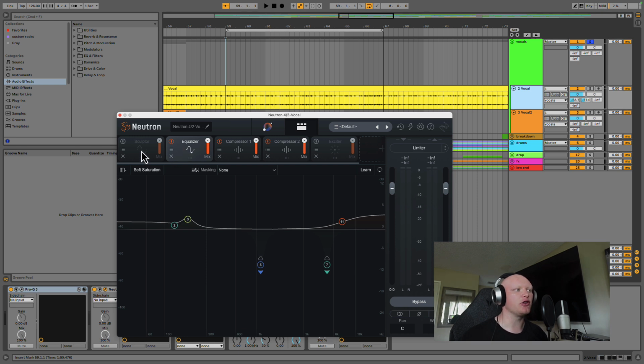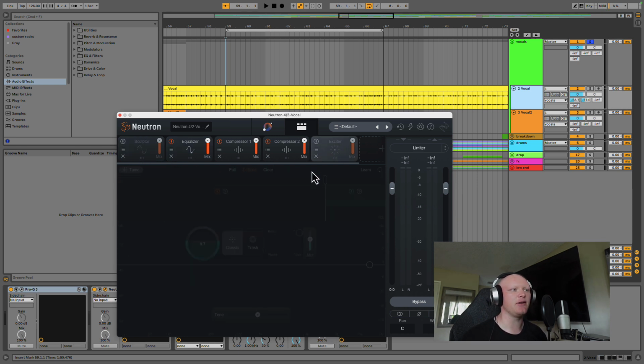I also turn off the sculptor and the exciter. I just feel like when it comes out, typically it sounds a little bit over processed. So I just want to do a light processing, light compression, light EQ with this. That gives you a really good baseline for everything moving forward. We're just trying to tighten things up a little bit more.